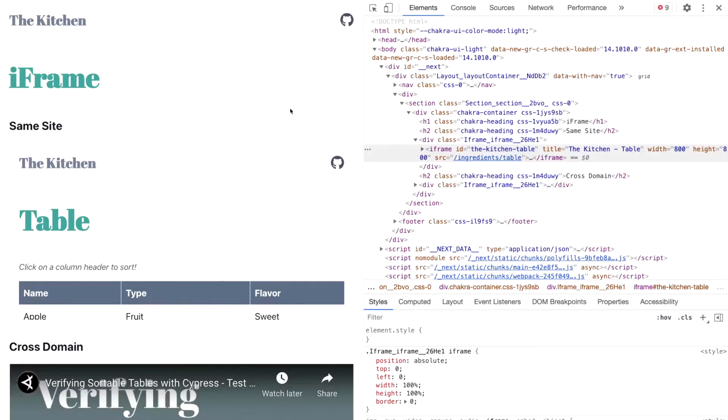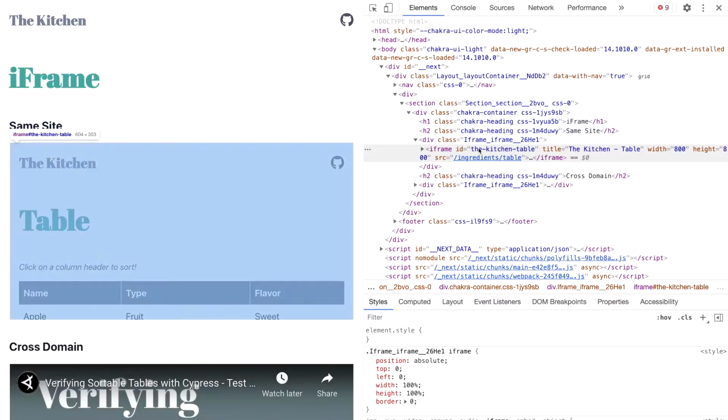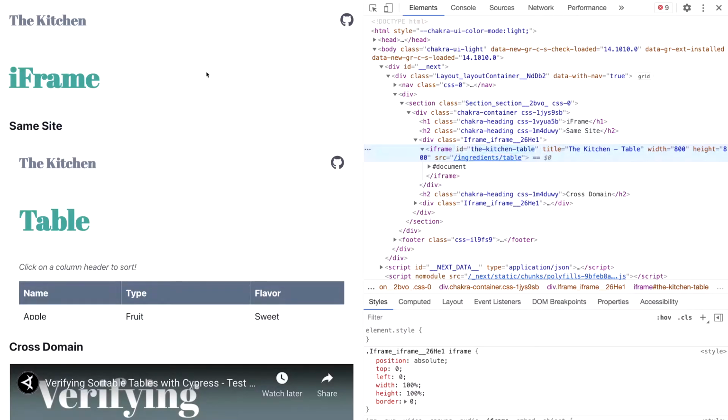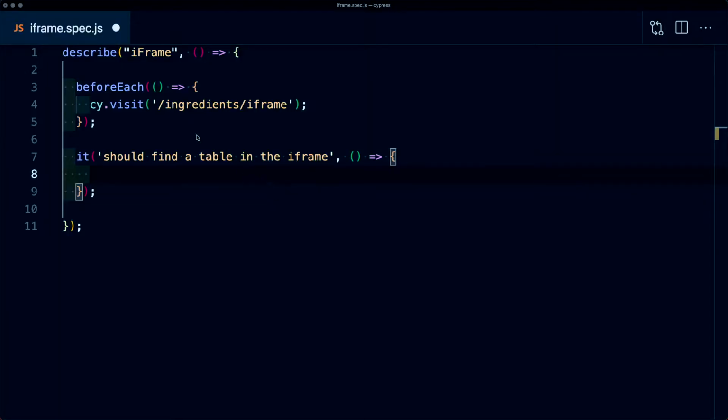So if we look inside of the code, typically we would want to look for the ID of the iFrame, which here we're using the kitchen table. And with that ID, we can drill down inside of this page and make sure that our table is showing up as expected. So to start off, I have this test already set up where I'm going to visit that iFrame page every time a test runs.